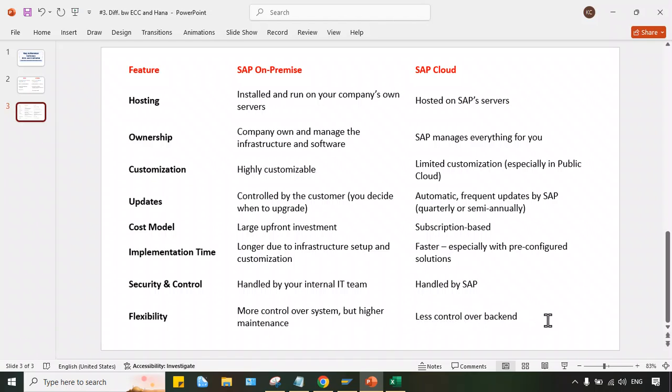Okay, so that is the difference between on premise and cloud. And I think now you guys will be having an idea what is the exact difference between on premise and cloud. Okay, so that's all in this session, guys.